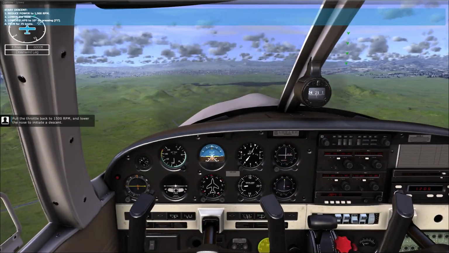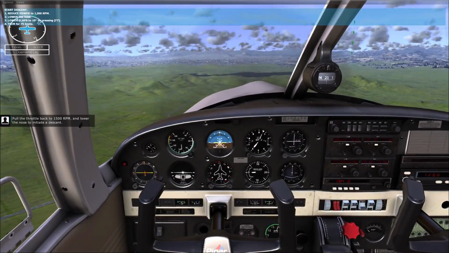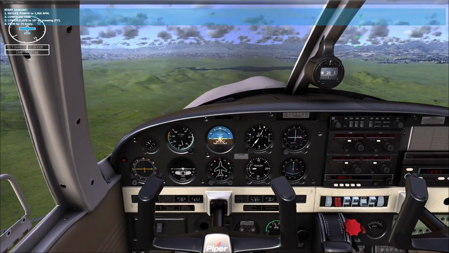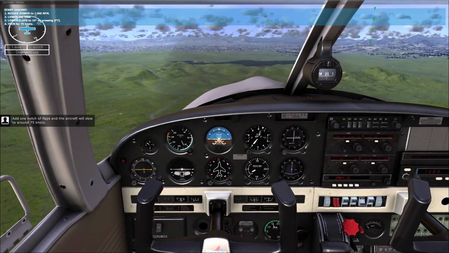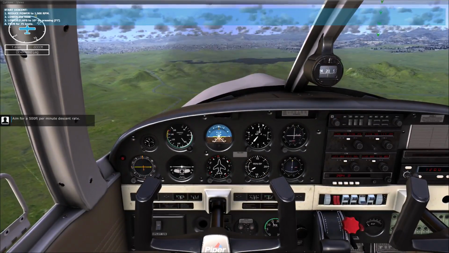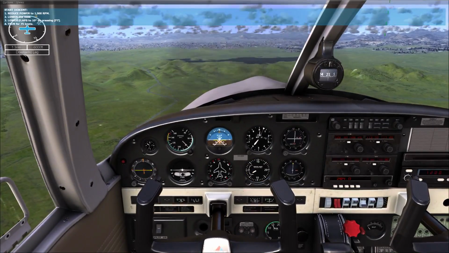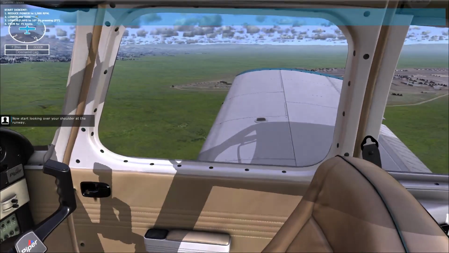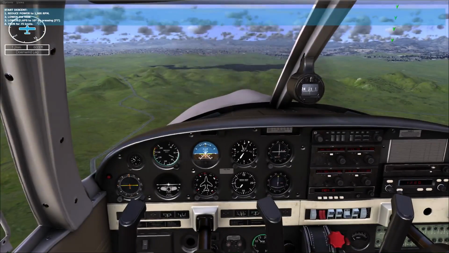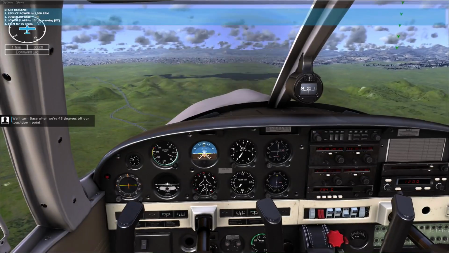Pull the throttle back and lower the nose to initiate a descent. Add one notch of flaps and the aircraft will slow to around 75 knots. Aim for a 500 foot per minute descent rate. Alright, that's definitely doable. Now start looking over your shoulder at the runway. You'll turn base when we're 45 degrees off our touchdown point.